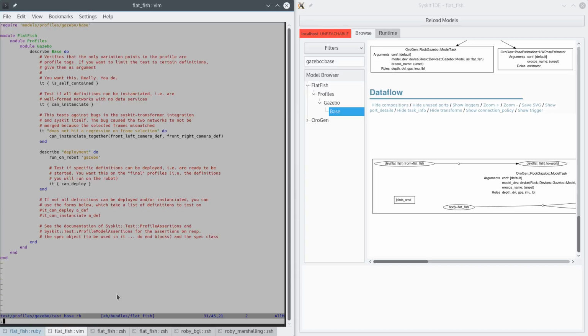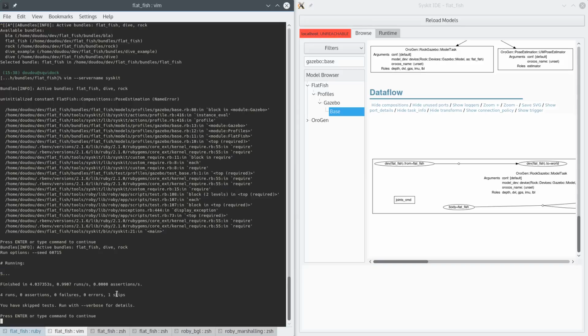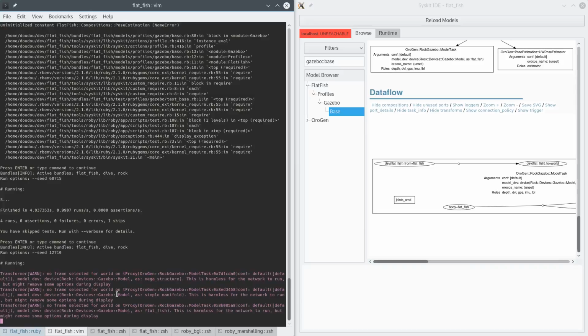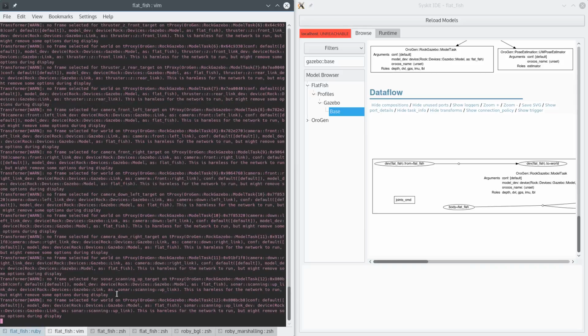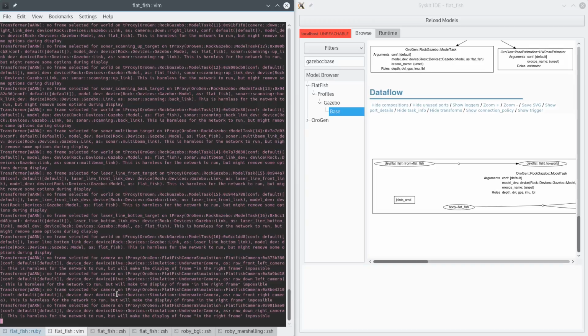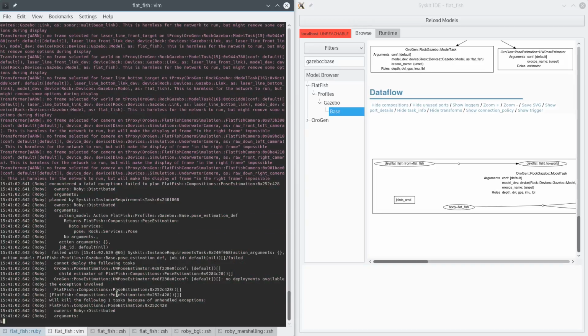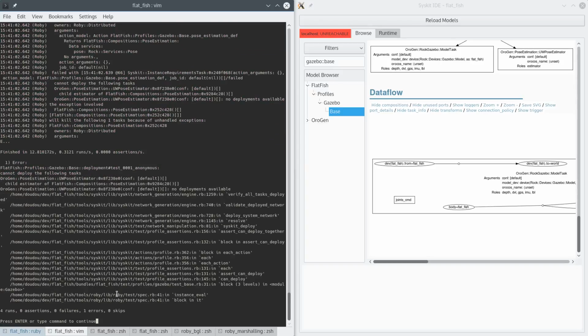Okay, this works, but it's only telling me that I can instantiate everything. That's also something the IDE is testing for me. Now let's check that we can actually run it. Okay, a bunch of warnings. There's actually a problem. Cannot deploy, child estimator, no deployments available. We never actually declared the deployment for that thing.